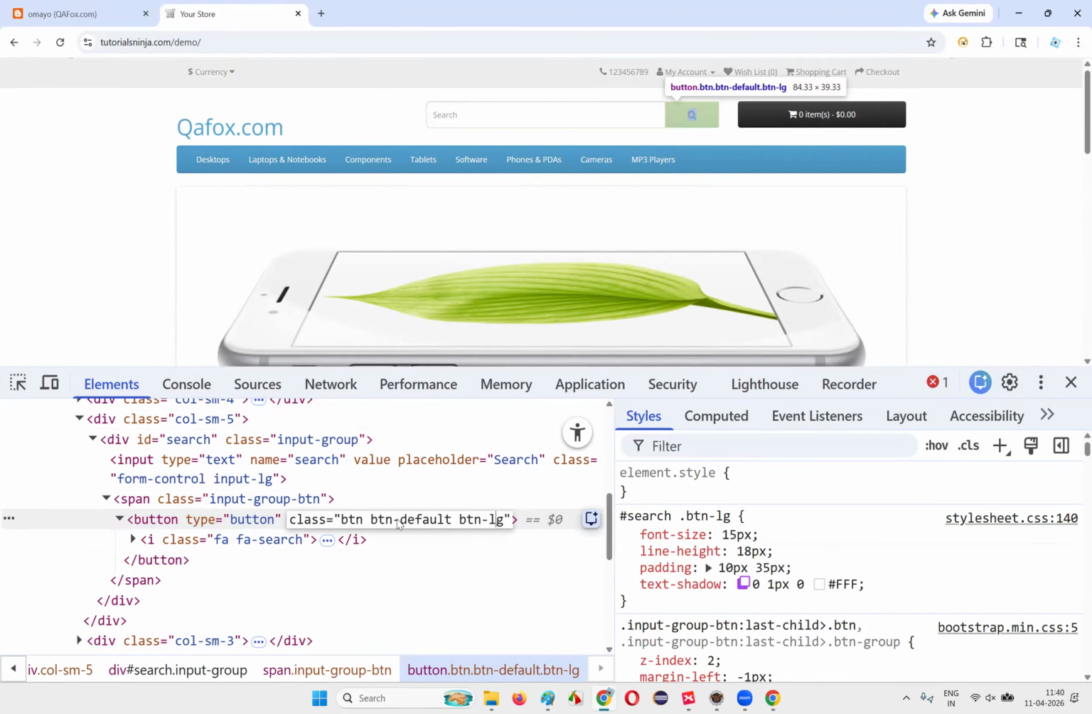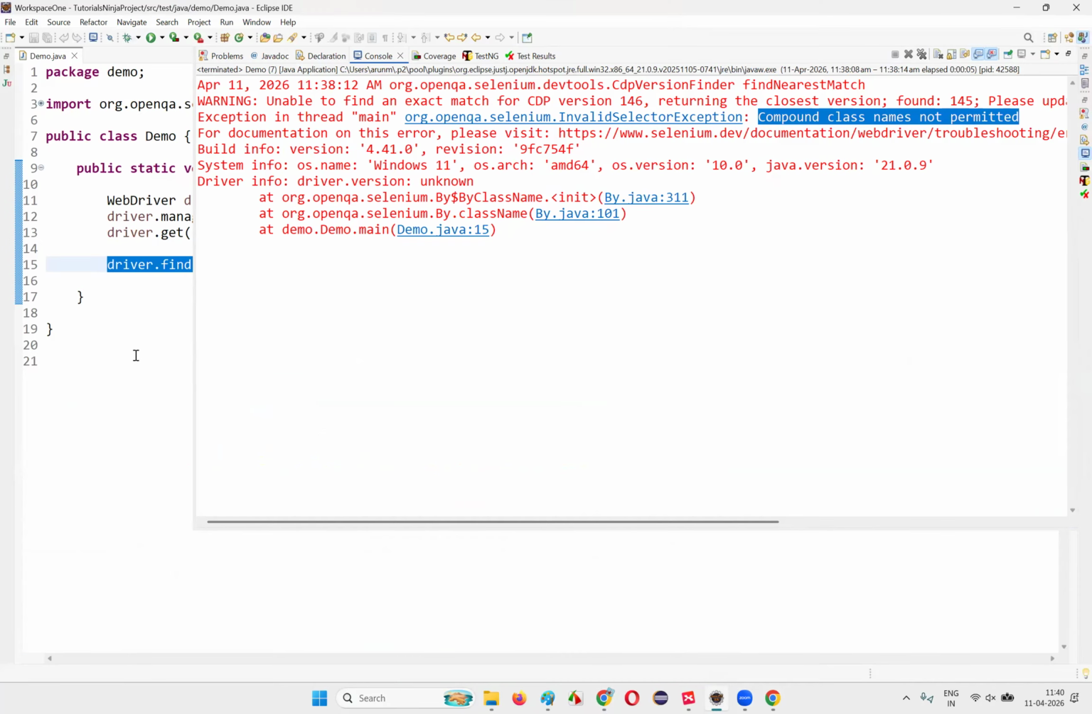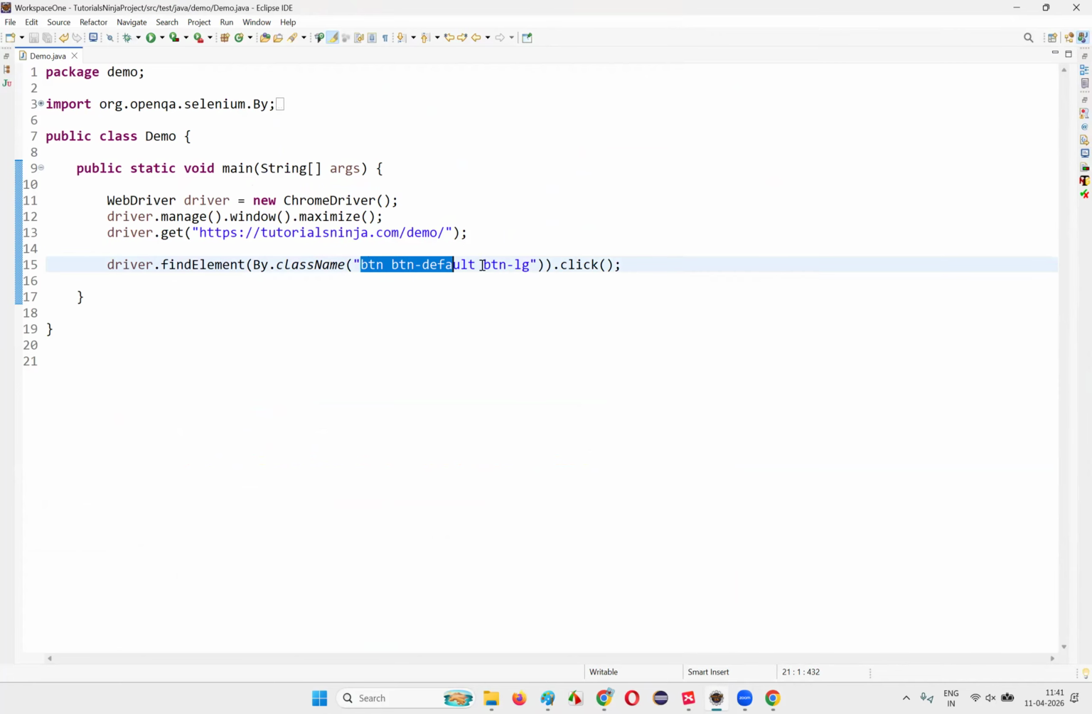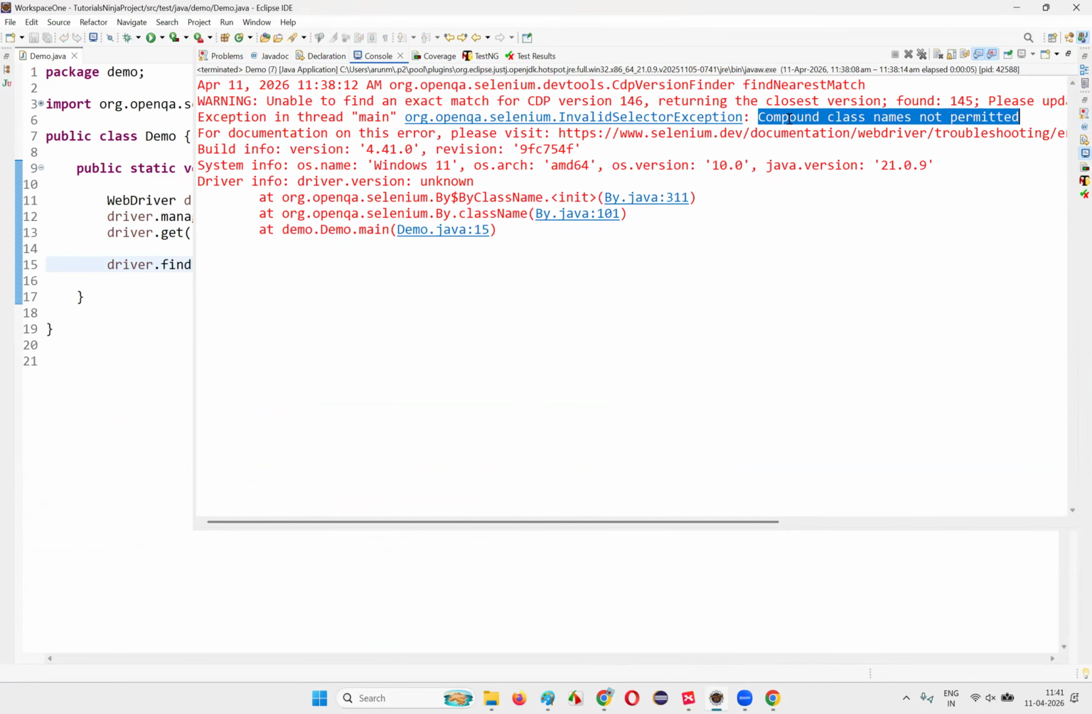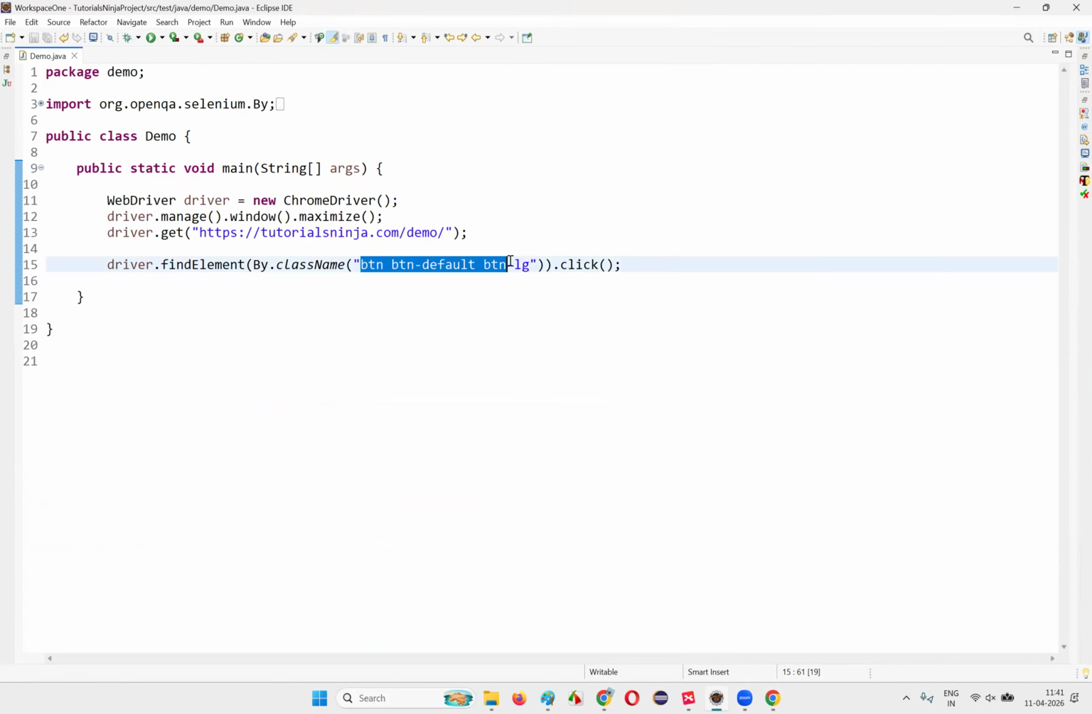So if you provide all three classes for the class name locator, it won't work. Instead, you will get an invalid selector exception, compound class names not permitted. If you have multiple classes assigned to the class attribute in the HTML code of the element, you cannot use that value as a class name locator.